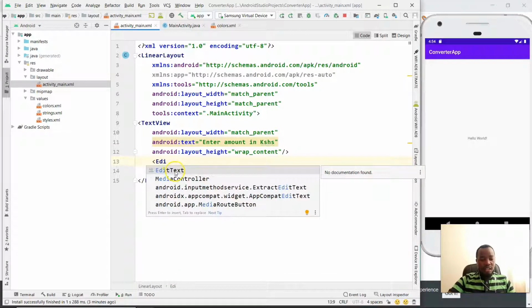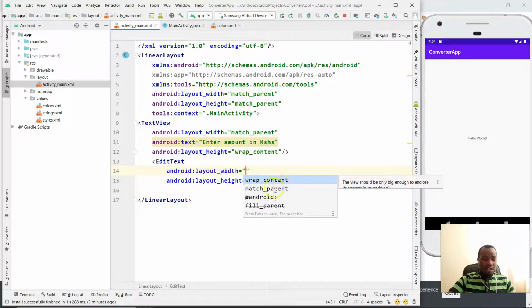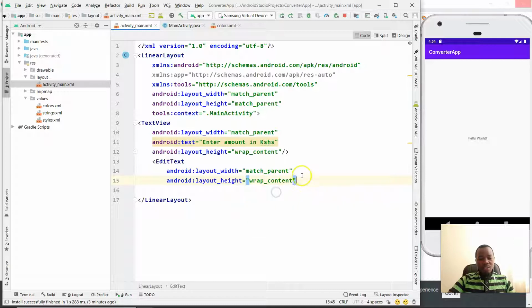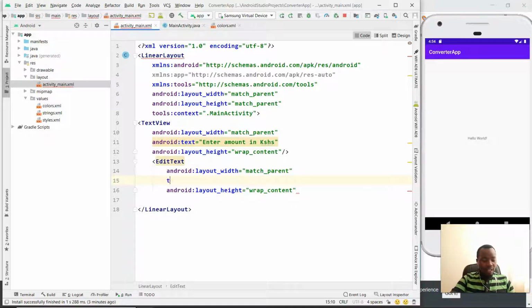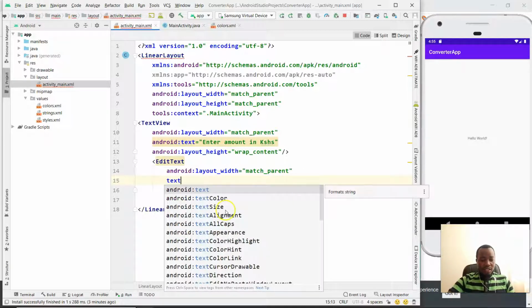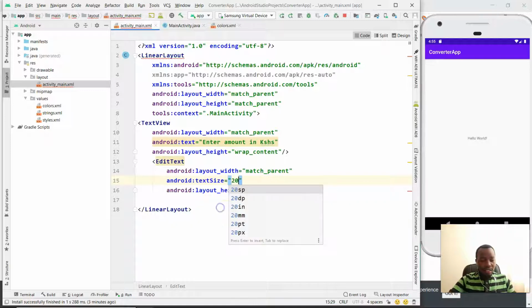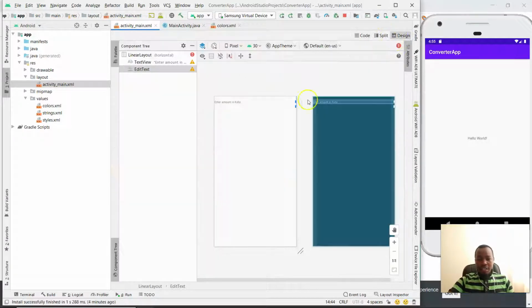Edit text. Alright, the width can match parent, the height can wrap content, and we can even specify the text size. So I write text, then look for size. Text size is measured in SP. I can close this tag. Alright, let me check my design. It's always good as you work, you check your design while it's coming up.